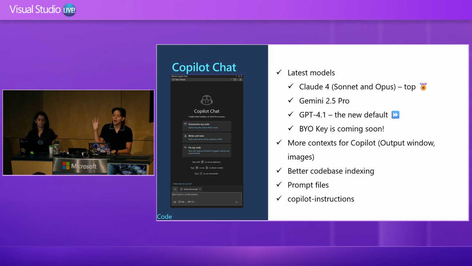And we've found people have a ton of success reducing the amount of repetition that they have to do when they're working with Copilot when they have these instructions in place.